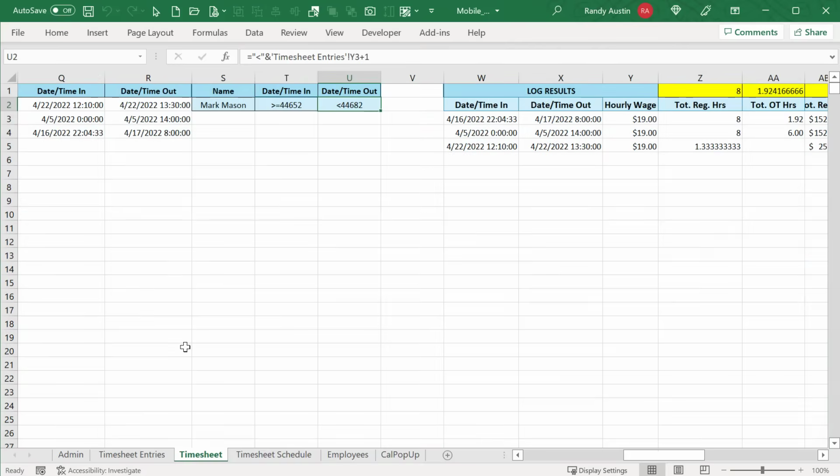So inside our timesheet, that's just what I've done here. We're going to use less than whatever's in Y3, which is the last day of the month in this case, plus 1. So I want anything less than the day after. And that's very important. Why is that? Because these have time. So if this was 4:30 or 5 o'clock, we want to make sure it's less than the next day, so it includes the times for that day.